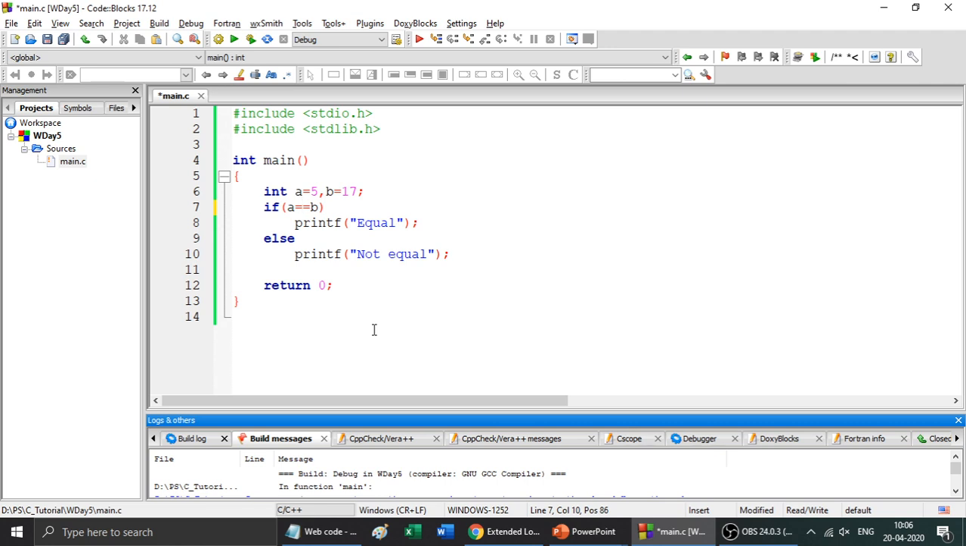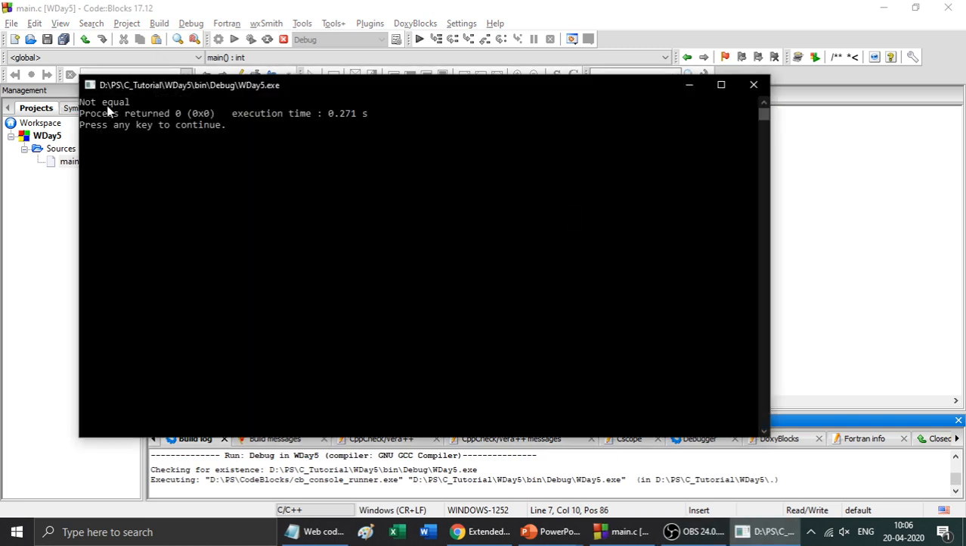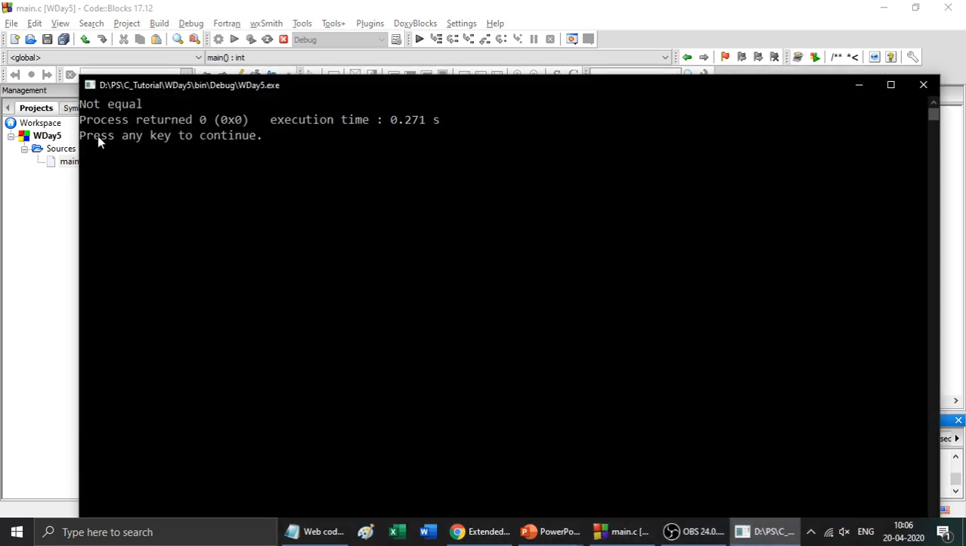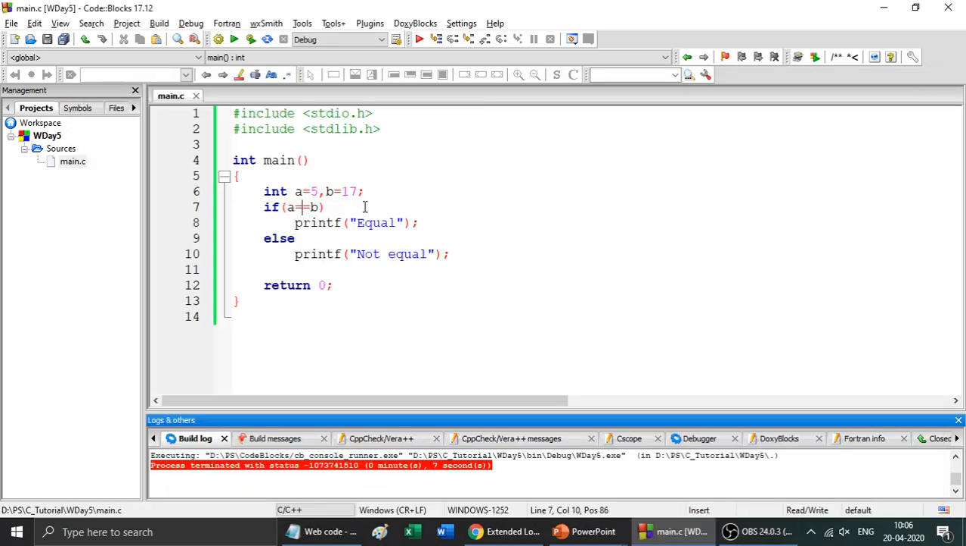Now I am using double equal to instead of single equal to and running this program. Here I will get the output as not equal. Maybe I can zoom in a little bit. Here I am getting not equal. So the main difference is that single equal to is used to assign the right hand side variable to the left hand side, but double equal to is used to compare two variables. Mostly in if conditions we will be using the double equal to.